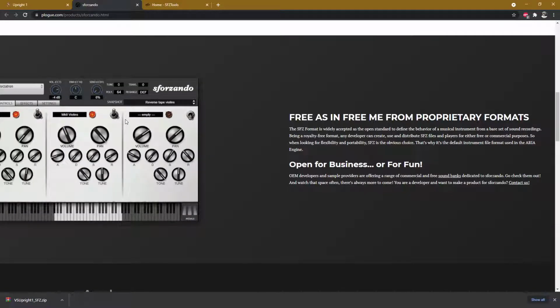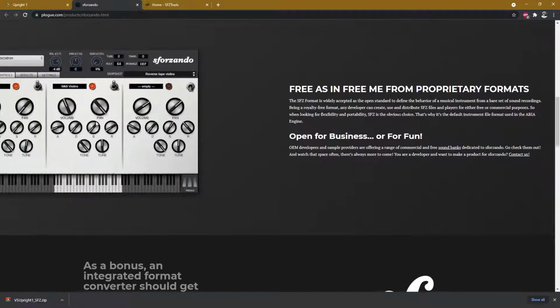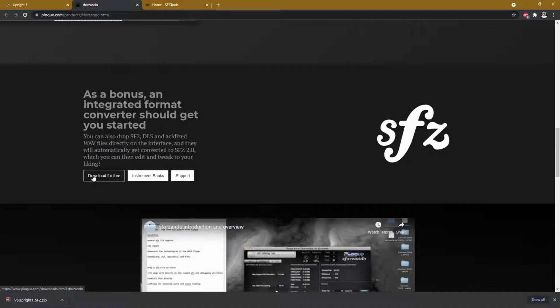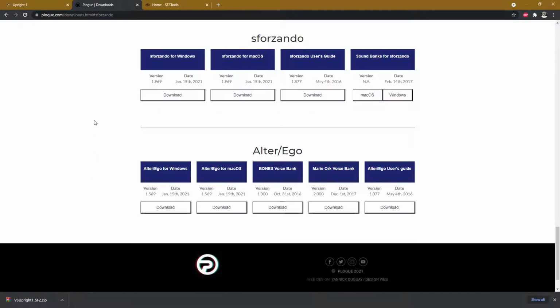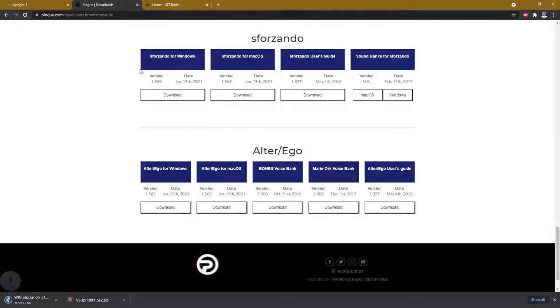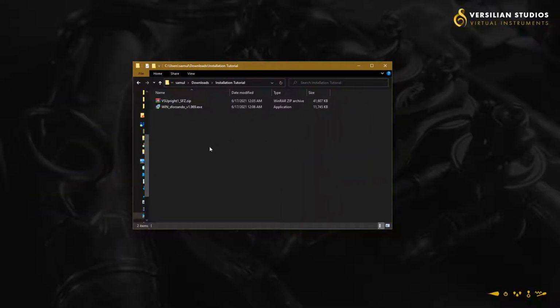Now, as you can see here, Sforzando is like a plugin itself. You can load it inside your digital audio workstation, or you can use it as a standalone application. I'll download it here for Windows. All right, got it downloaded. Let's look at our haul here.